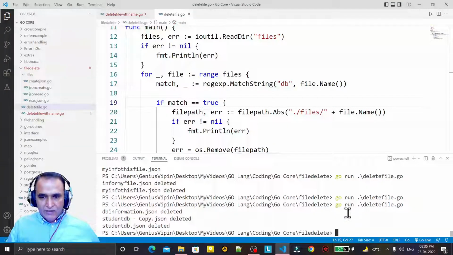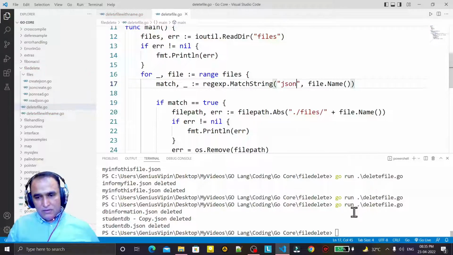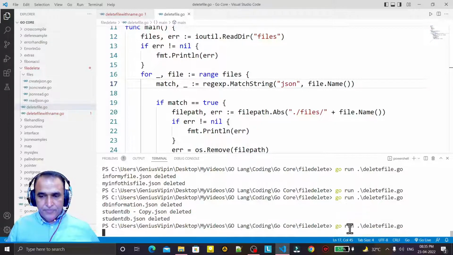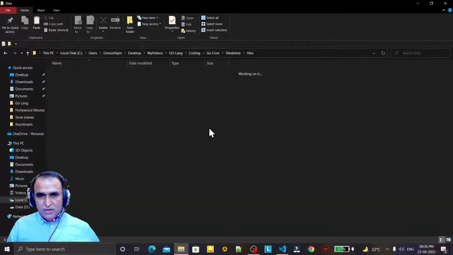If I want to delete all files, I have to pass here JSON only, save it and try to run it, and you see all files are deleted, and we just deleted the files.